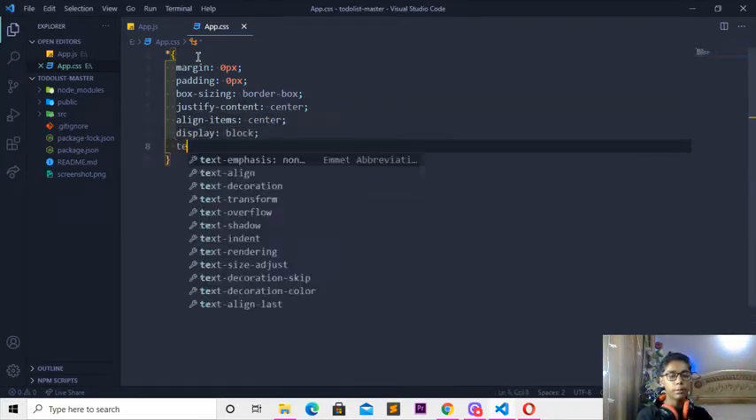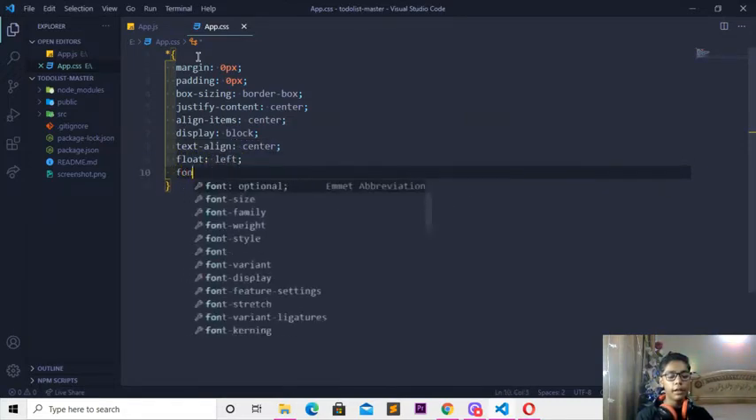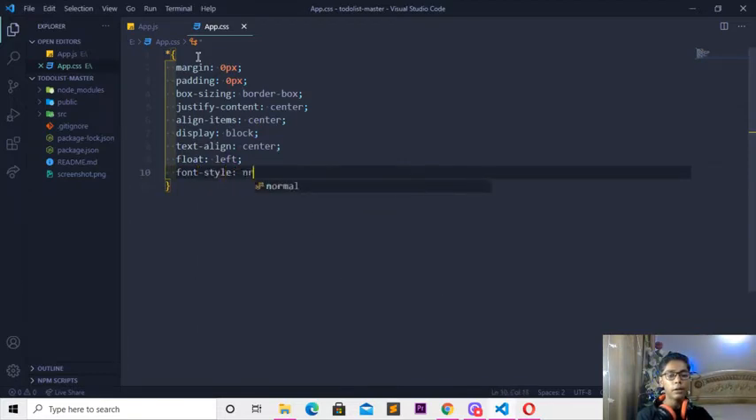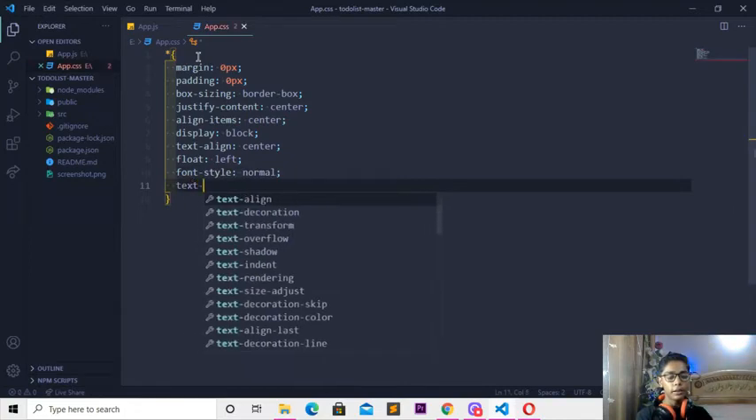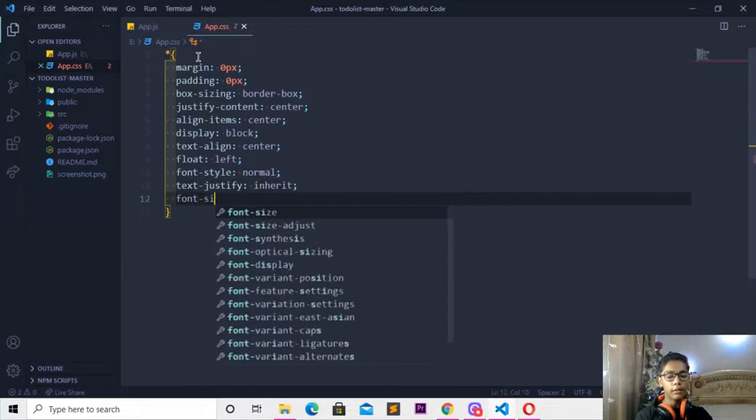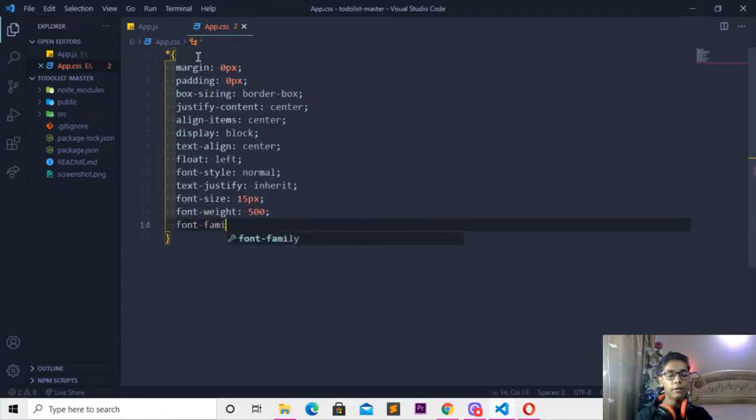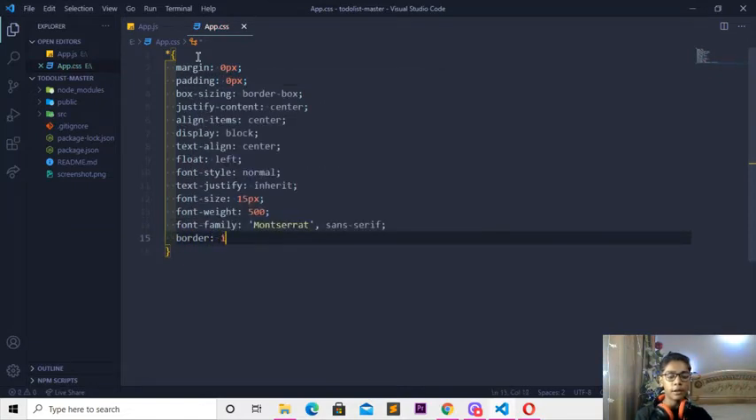here I'll be writing display, which should be block, text-align center, and change that to a tag which should be float left, and here I'll be writing font-style which should be normal, and when you're done with that, now I'll be writing text-justify inherit. So when you're done with that, here I'll be writing font-size which should be 15 pixel, then font-weight which should be 500, and when you're done with that, here I'll be writing font-family, font serif, comma, sans-serif, here I'll be writing border 1 pixel solid white.